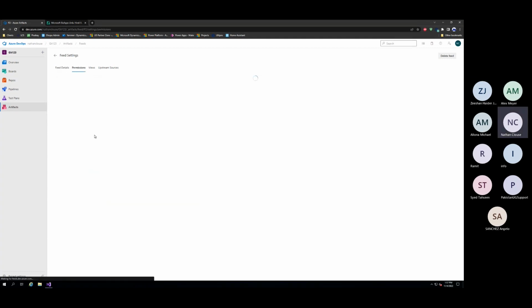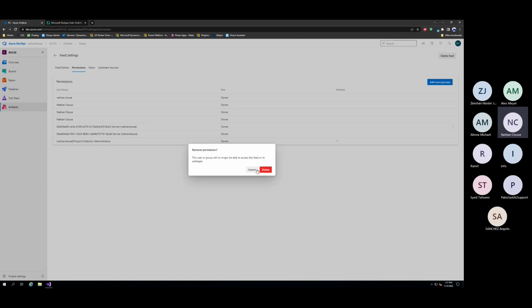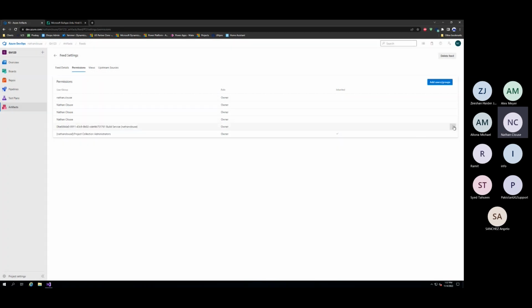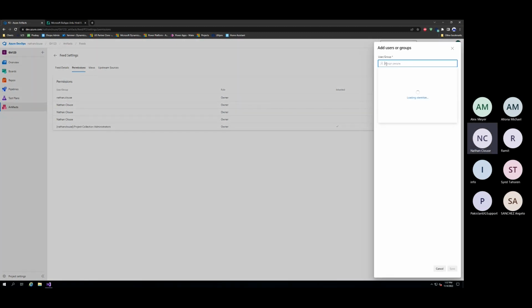When you're using organization level feeds, you actually have to configure them. In my own instance, I am a project collection admin. But because of how the build service works, you actually have to grant the build service for the project you're in the ability to see those organization feeds. Organization feeds exist one level higher than where you're actually committing code.